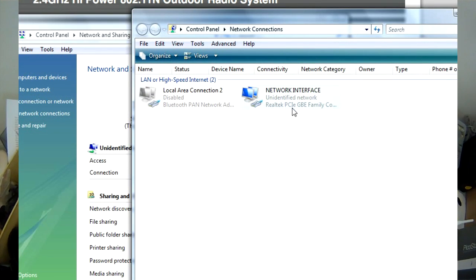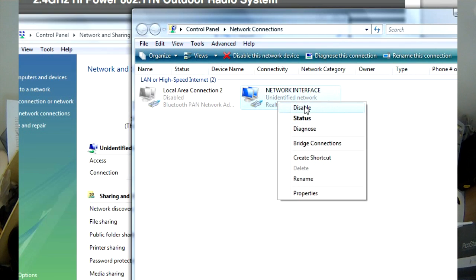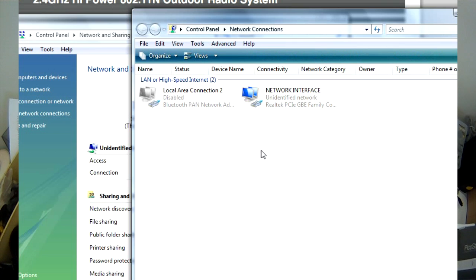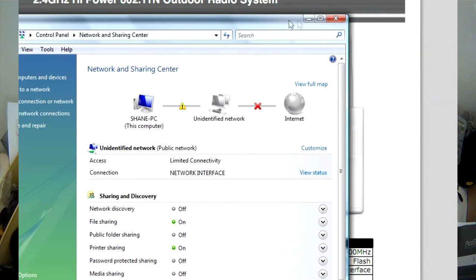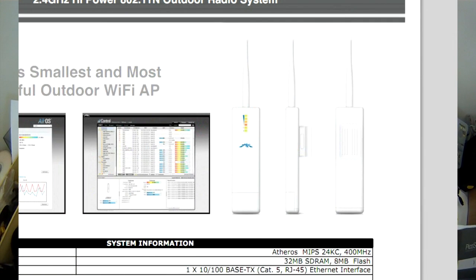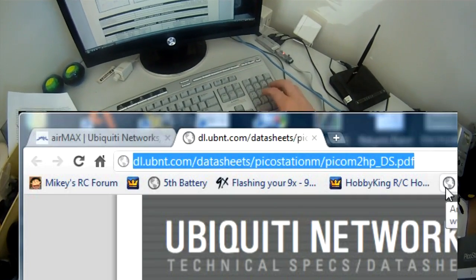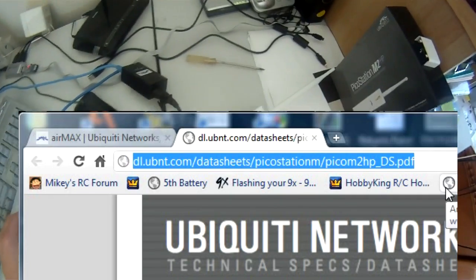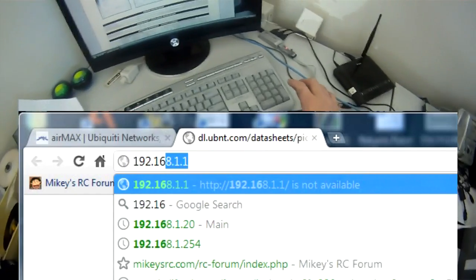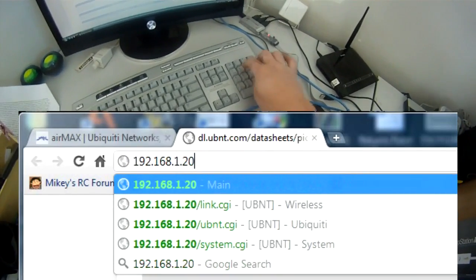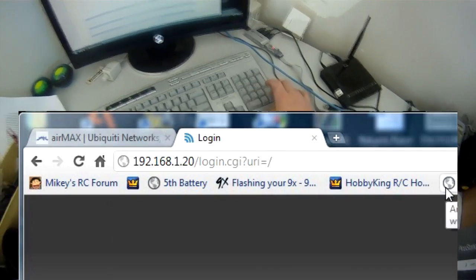Alright, now if you have that disabled, you want to enable it. So now what we need to do, now that that's sorted out, is open up a browser and type in the address for the Pico station, which is 192.168.1.20, and then enter.